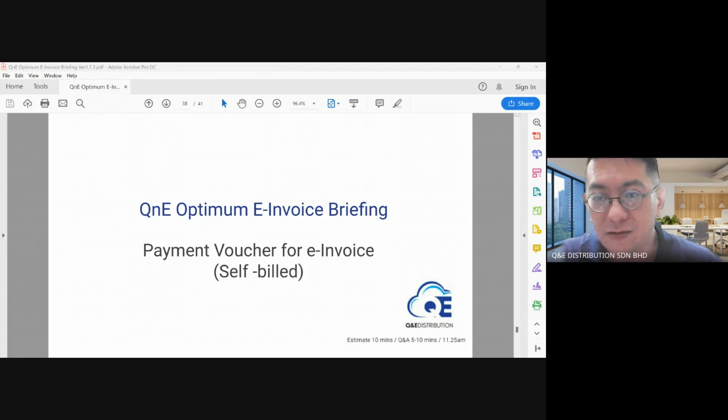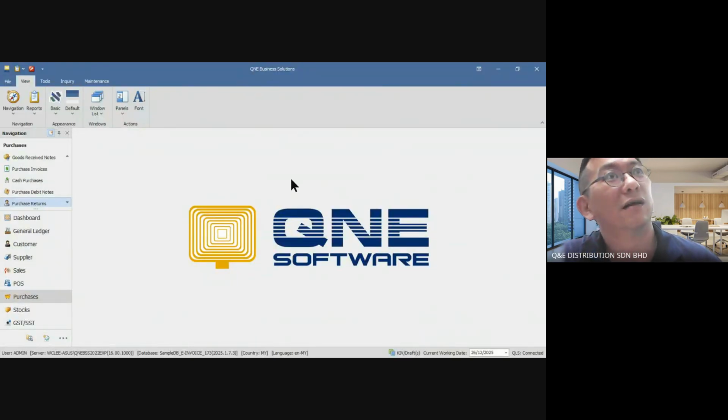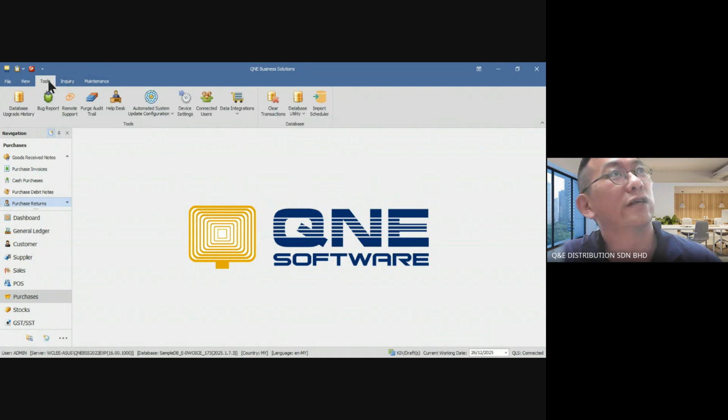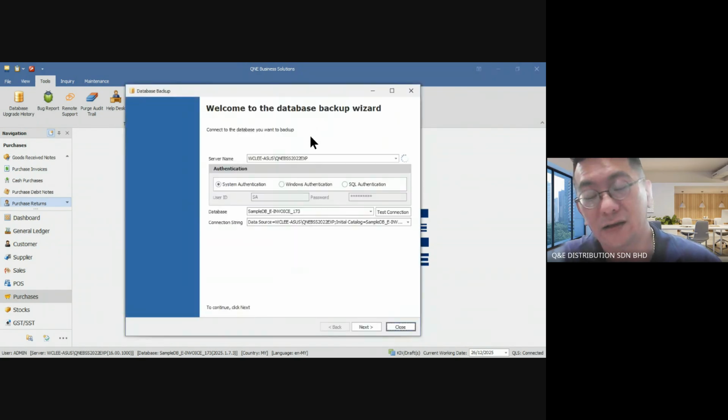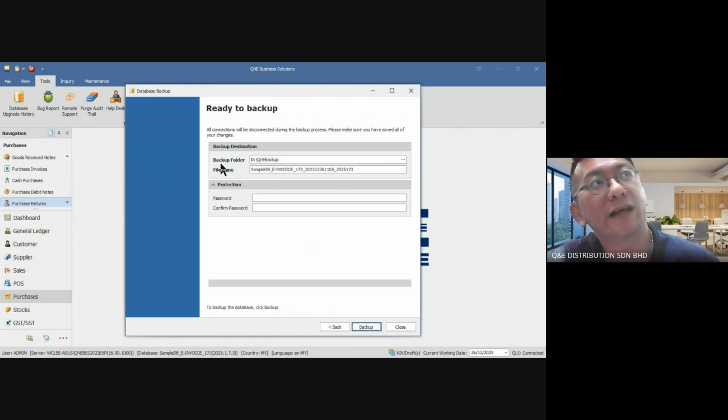How to back up the account? The backup is through here. Your database will be backed up, so you do the backup at the server. This is your database, and make sure the connection has no problem. Then you click next, select your backup folder, and start the backup. Then it will process until complete.